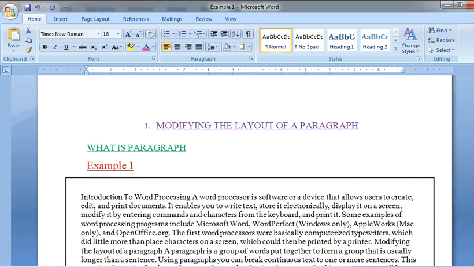Let's start with modifying the layout of a program. Before starting, let us know what a paragraph is. Using paragraphs, we can break continuous text into one or more sentences. This way it is a lot easier for the readers to understand and enjoy the content. Look at the example.